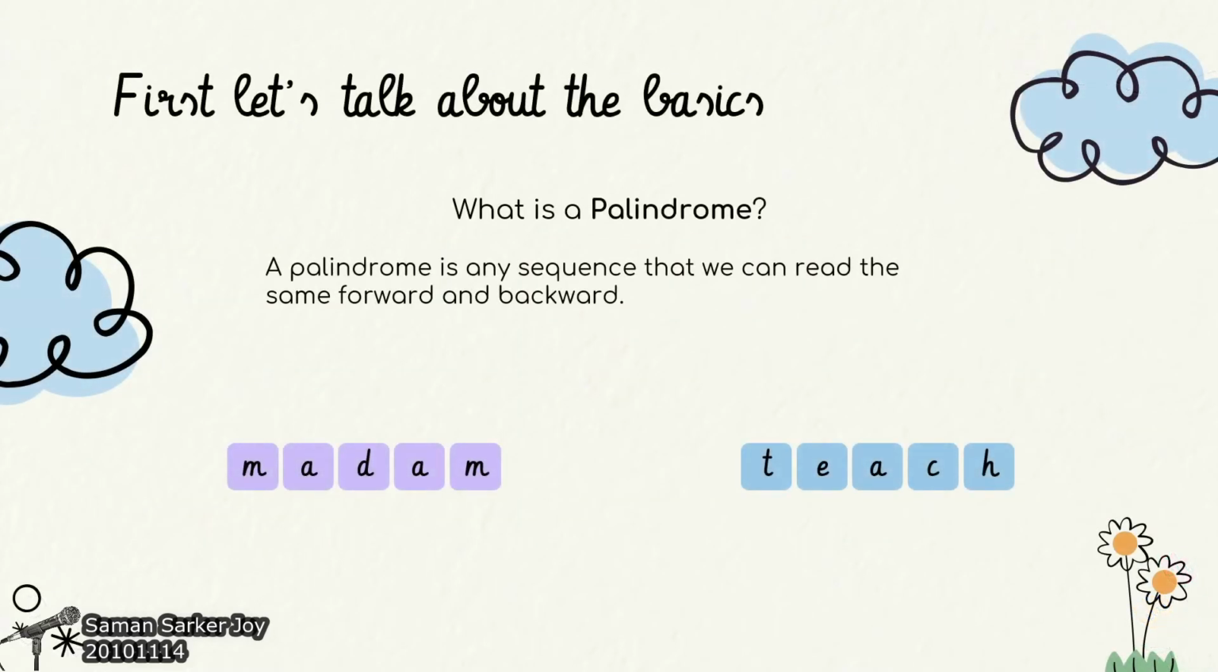Now, what is a palindrome? Palindromes are sequences that are the same if read from forward and backward. Here, madam is a palindrome. But teach isn't a palindrome.